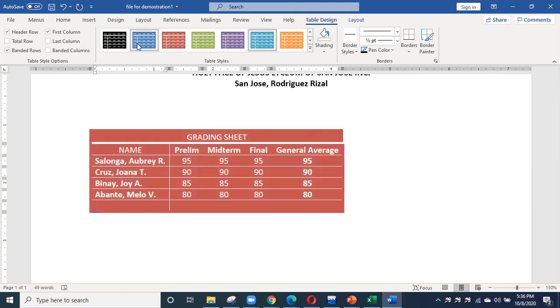So again, these are the available designs. For example, I want this one. Okay, calling attention to different rows and columns: header row and total row, banded columns and banded rows, first column and last column. So, decorating your table with borders and colors.